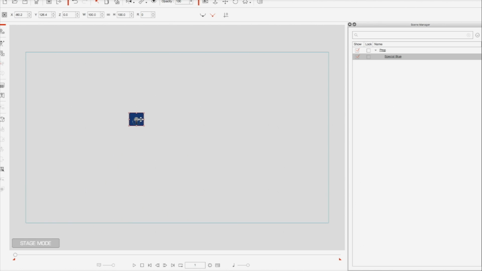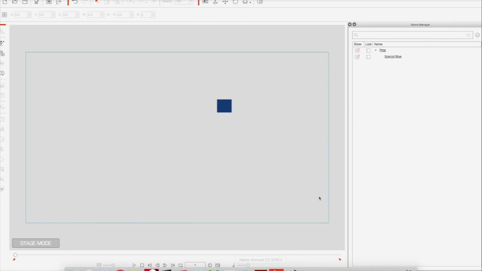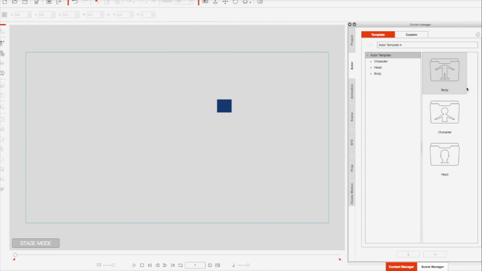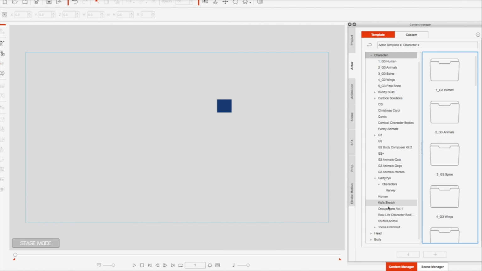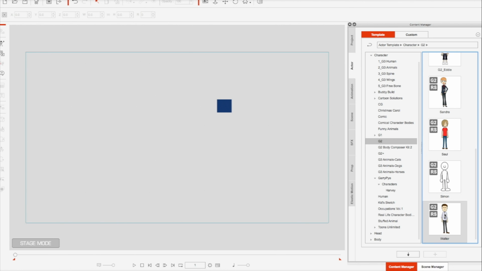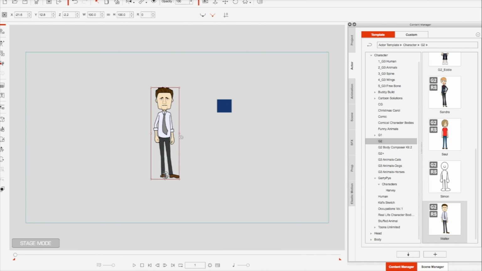Now, because I have this tag, I can then pull up a character. Let me bring up my content manager. Let's just bring in a regular G2 character that we're all familiar with. Okay, we'll bring in Walter. Now, if I wanted to change Walter's shirt to this kind of blue, I simply need to first tag it with the Custom 7 tag for the vector grouping.